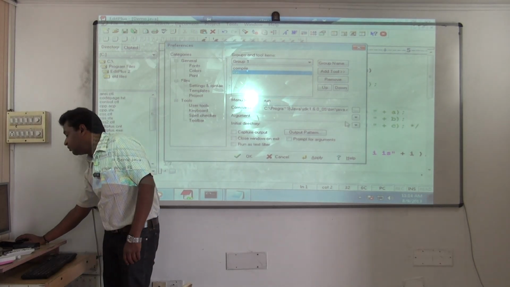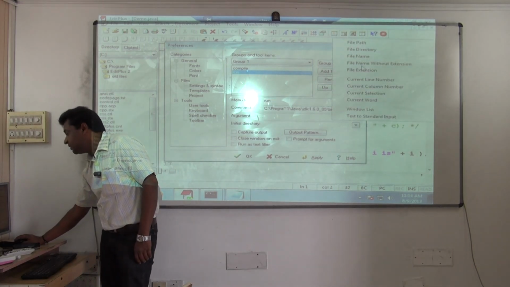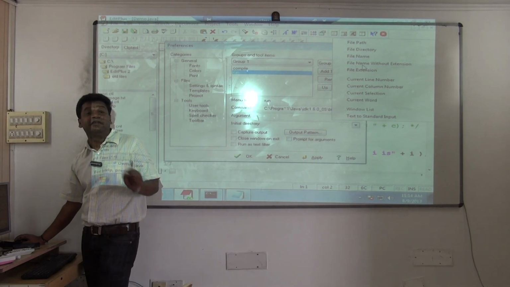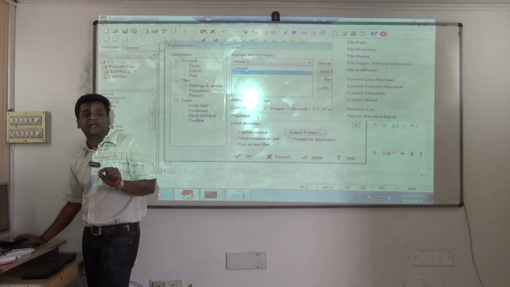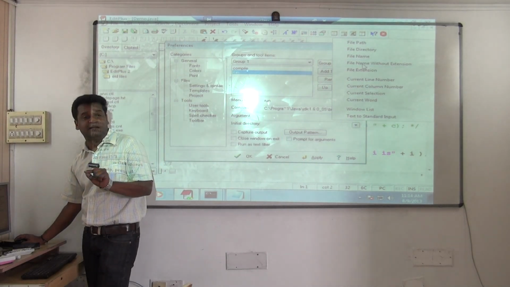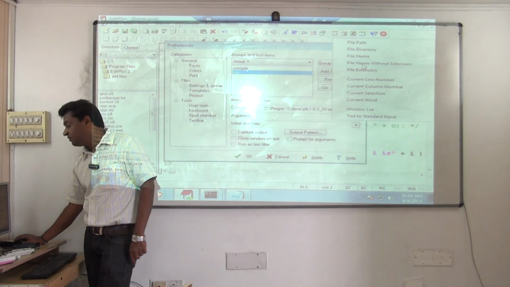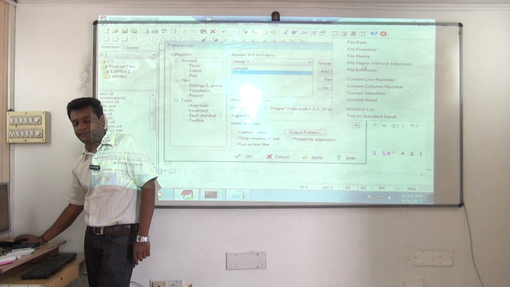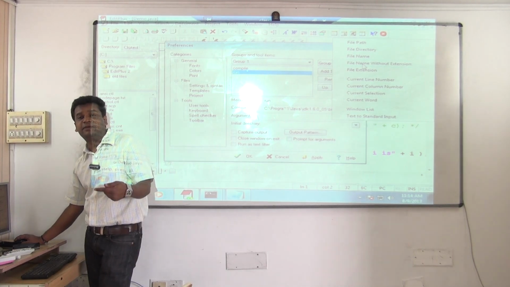Understood? So then argument. See here. Does the Java command need the extension? You say java demo, not java demo.class. Yes or no? So you click on the file name without extension. Clear? Last time I clicked what? Only the file name. For Java, I clicked the file name.